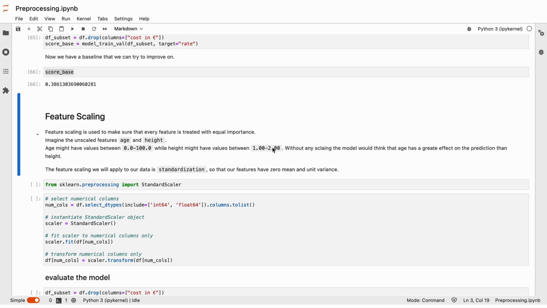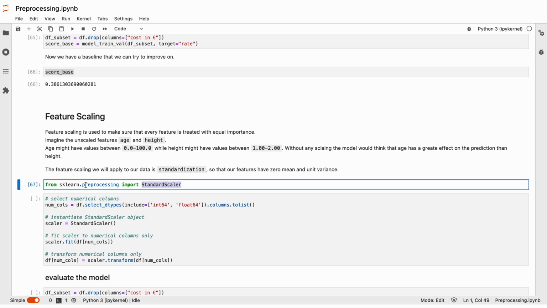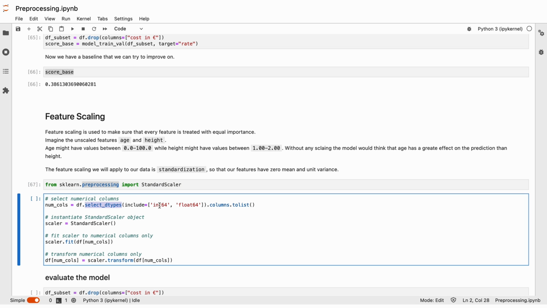And so to prevent that, the feature scaling method that we will apply is standardization, which ensures that our features have a zero mean and a unit variance. For that, we will import the StandardScaler from scikit-learn preprocessing. We select the integers and floats of our data frame, because of course only to them we can apply scaling. In theory, we could also scale booleans if we imagine them as 0 and 1, but this does not really make sense and sometimes can also be harmful.